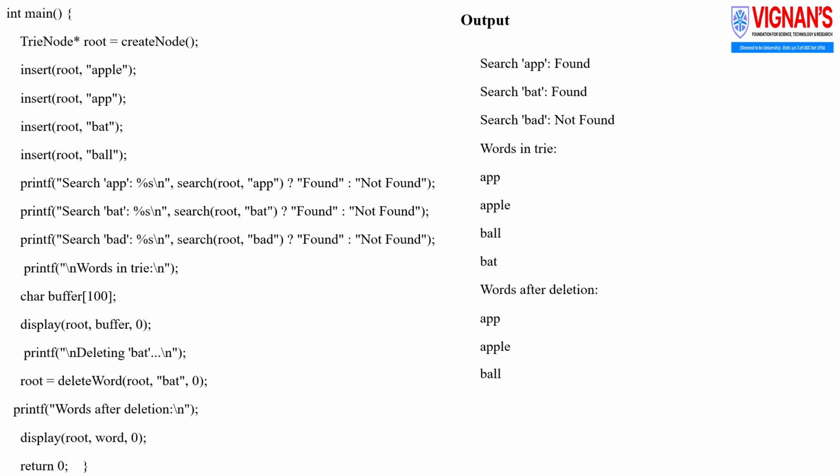Then, the word bat is deleted from the trie. The deletion removes only the nodes that are no longer needed and keeps shared prefixes intact. Finally, the remaining words in the trie are displayed, showing that bat has been removed while app, apple, and ball remain. This example clearly demonstrates insertion, searching, traversal, and deletion operations in a trie.